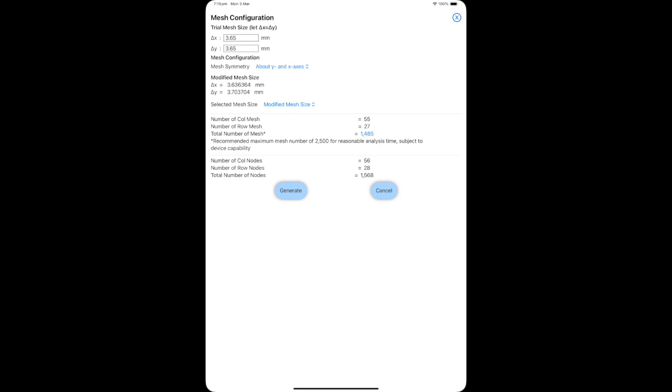In the Mesh Configuration page, the size of the meshes in the X and Y directions are specified. It is recommended for the mesh size in the X and Y directions to be similar if not equal. The mesh size in the X and Y directions are automatically calculated and shown. However, these mesh sizes can be changed according to suitability. The mesh symmetry can be selected about any of the axes. Select from either No Preference, About Y-axis only, About X-axis only or About Y and X-axis.